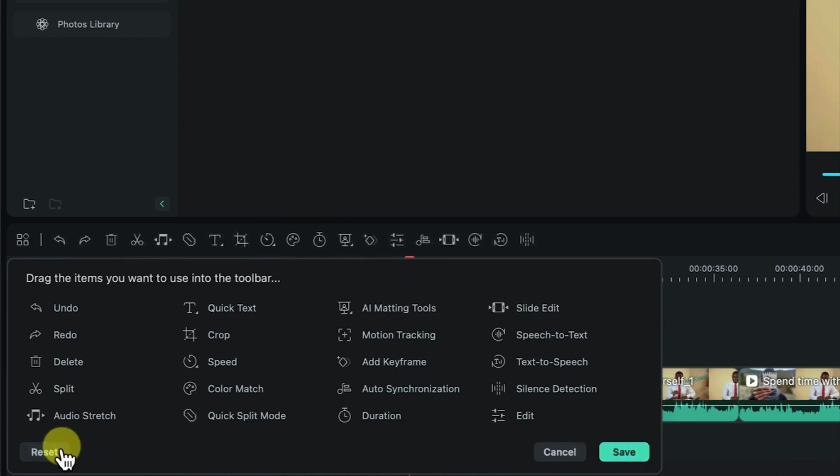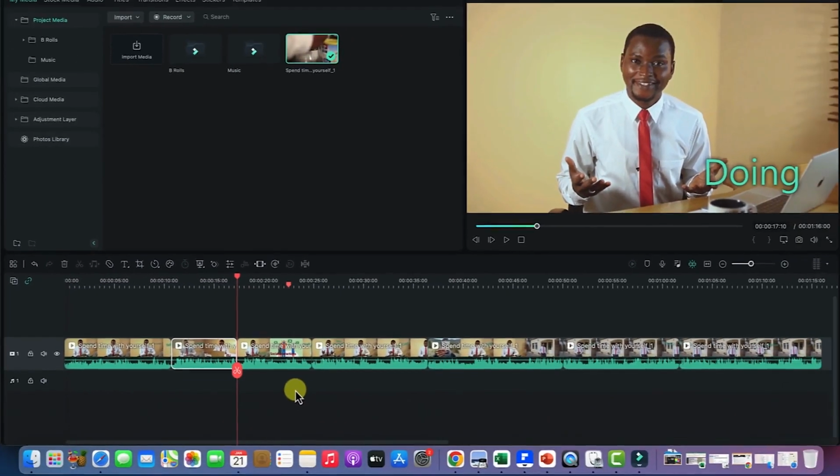And you can reset back to default in cases when you want the default features to appear and be visible on the timeline. If you want to hide any, you can hide. So let me cancel this, and then we can come back to the editing process.